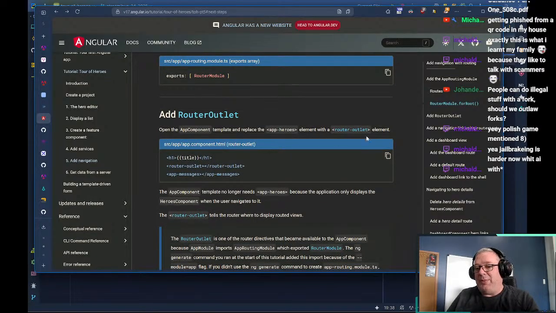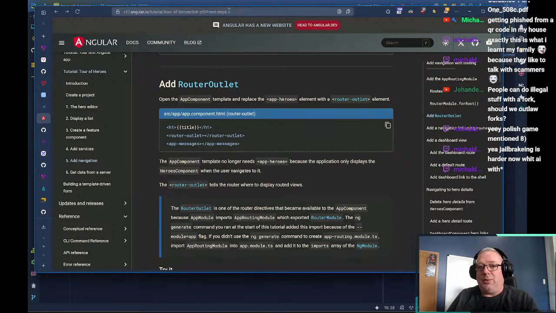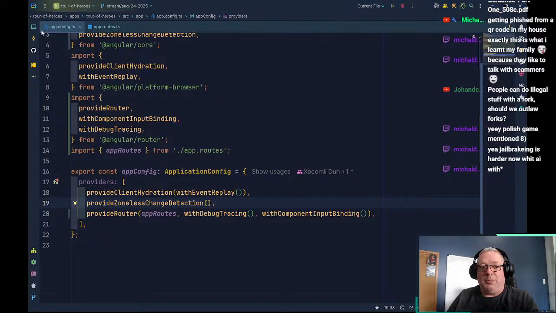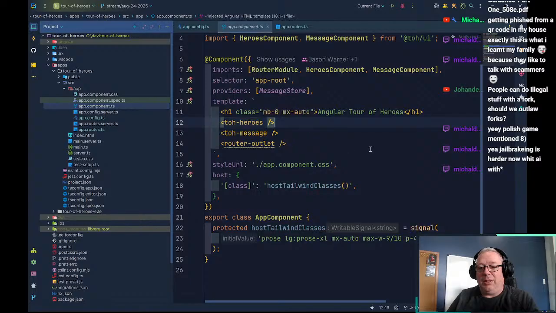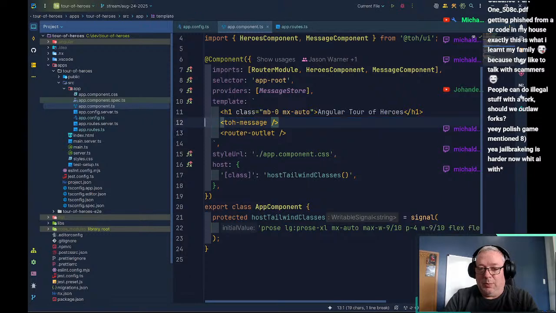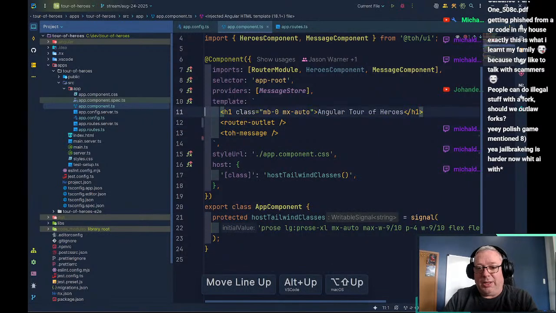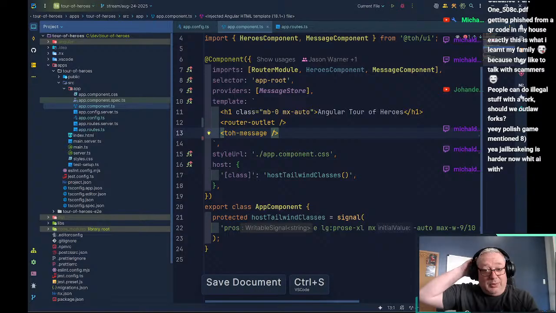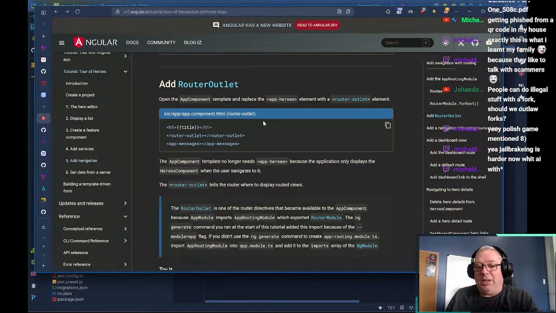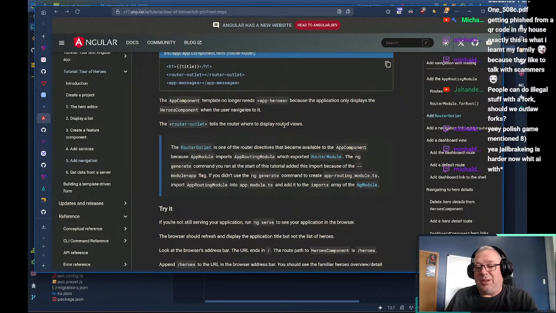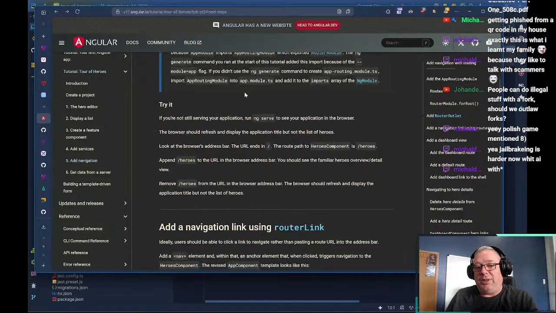So we're going to replace the app heroes with the router outlet. Our router outlet's already there. So let's go do that. So in our app component here, we no longer need this. And we're going to move the router outlet up above our tour of heroes messages. So now we match their router outlet. We're using self-closing tags because I like them a lot. The router outlet just basically tells it where to output stuff.